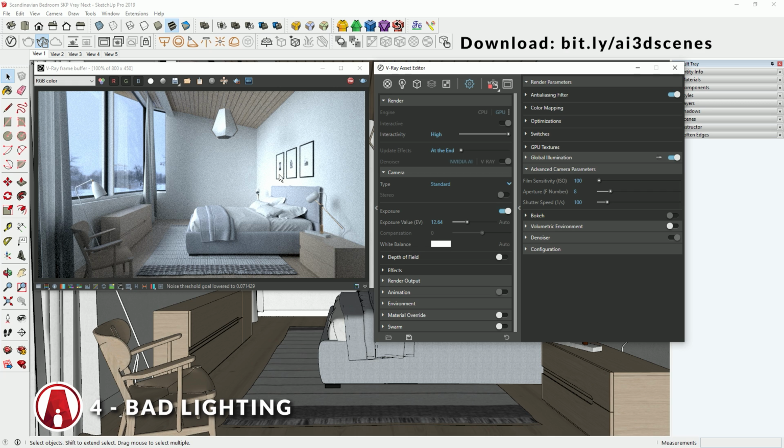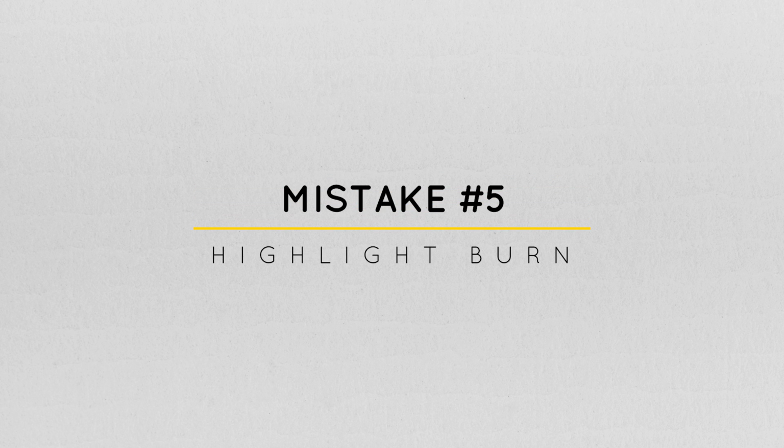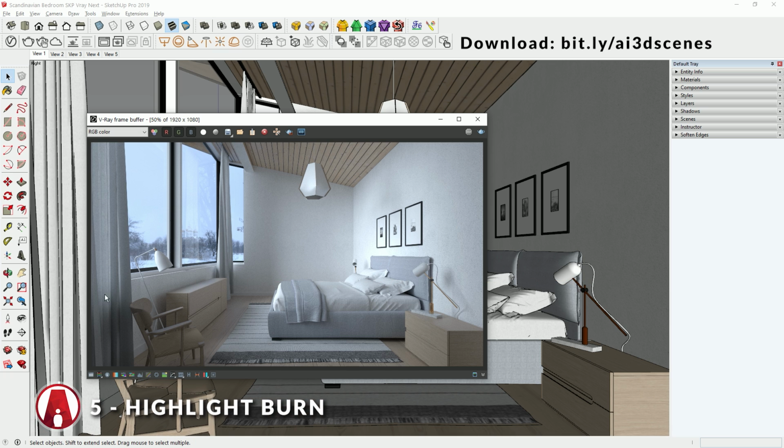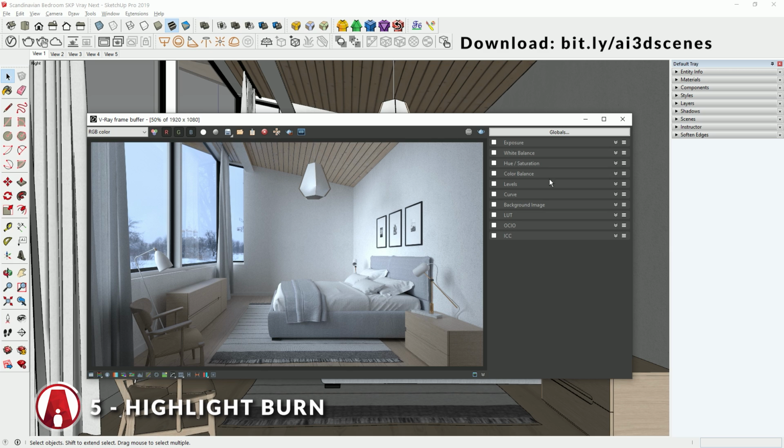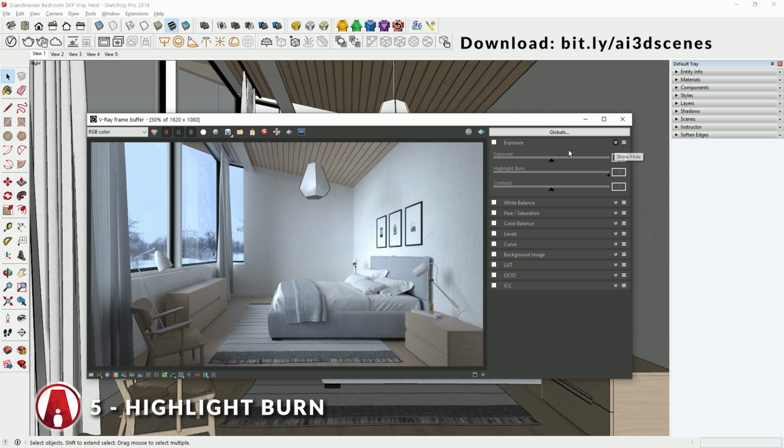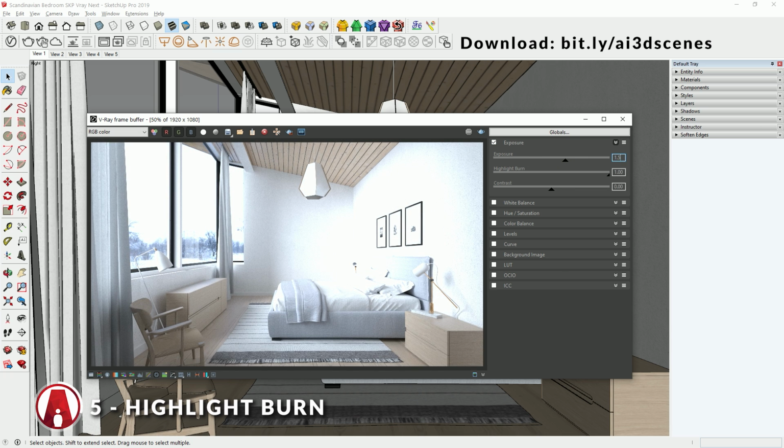So let's go to number 5. Mistake number 5, highlight burn. Here you can see the lighting looks a little dark in these areas, but this area here is a little too bright. To improve the lighting, I can open up the control corrections, then click here to show the exposure settings and turn it on.